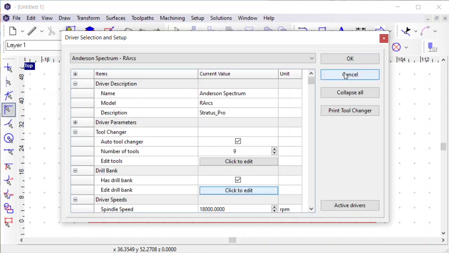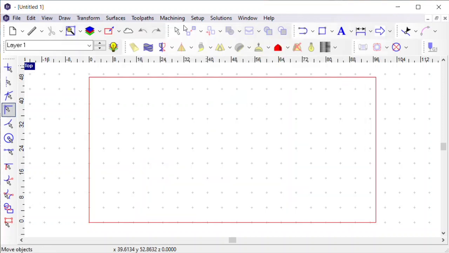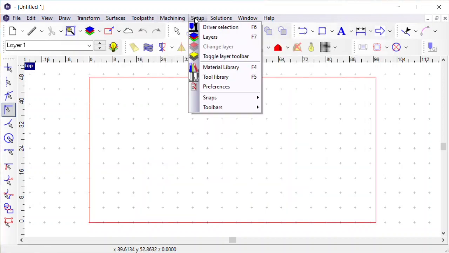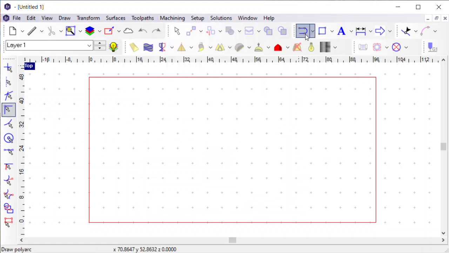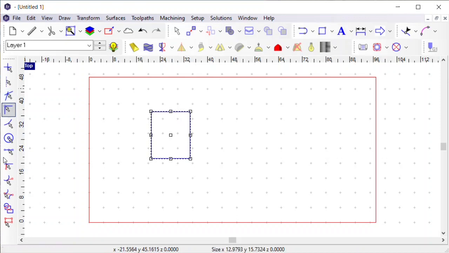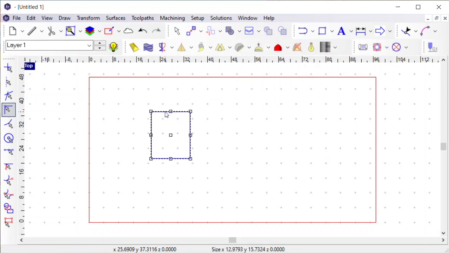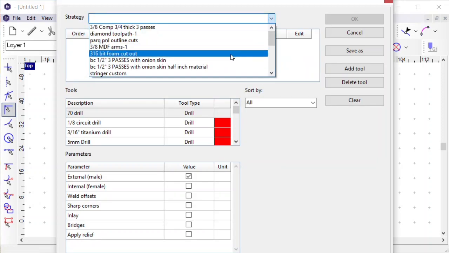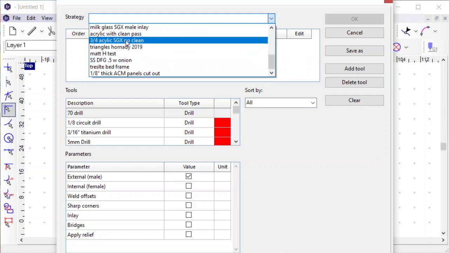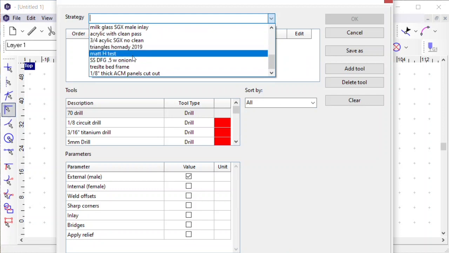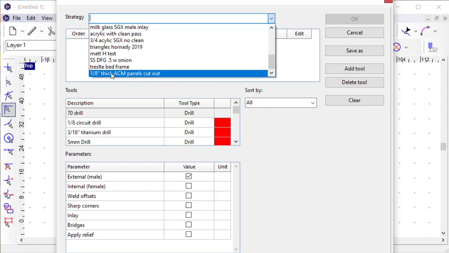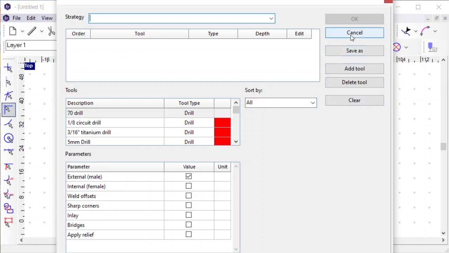or you can just bring in the drivers only, and there's a couple of ways to do that. But one quick thing we'll note here is, let's say we want to do a toolpath real quick. The beauty of bringing in all the settings this way through Load Settings and picking a previous install is that when we go to do things like a toolpath now, we're going to have all of those previous strategies I have in there. 3/4 inch acrylic without a clean pass, different things that you might have set up, ACM panels, 1/8 inch thick with a cutout, all the feeds, speeds, RPM, how many passes, everything you've set up is all going to be saved from the previous version of EnRoute, which is great.